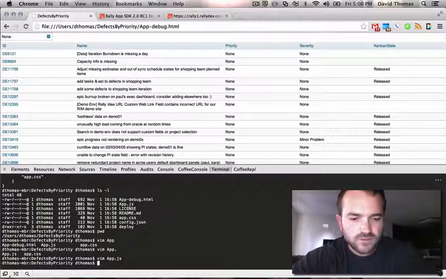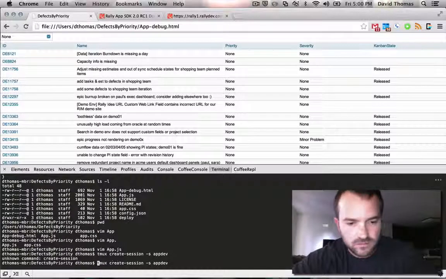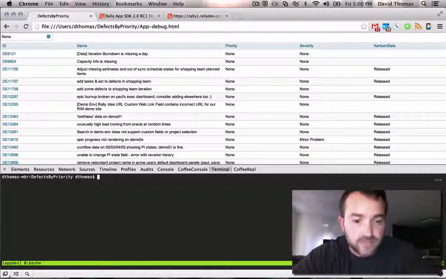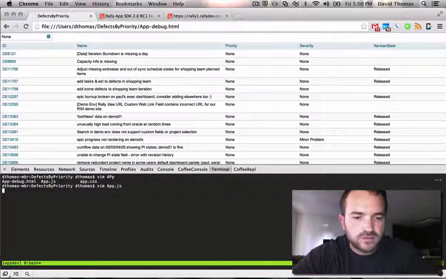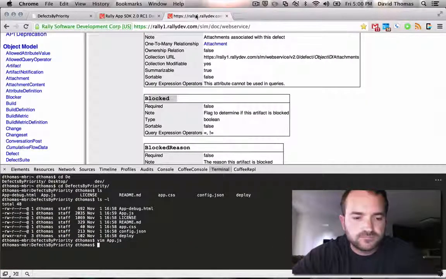environment. So I'm going to do tmux new session and just call it app dev. I always forget it's called a new session. Okay, so I've created the session. It is what it is at the moment. And I'll go ahead and open up my JavaScript file. Now back in my documentation, let's bring this next to it, a little easier.